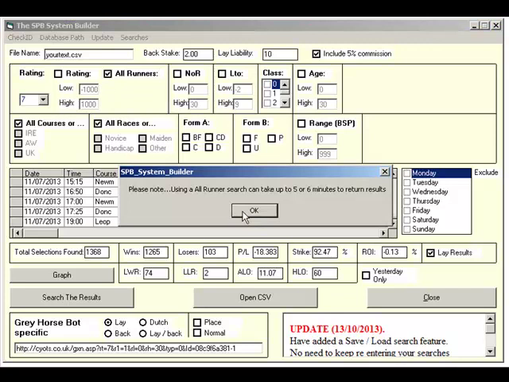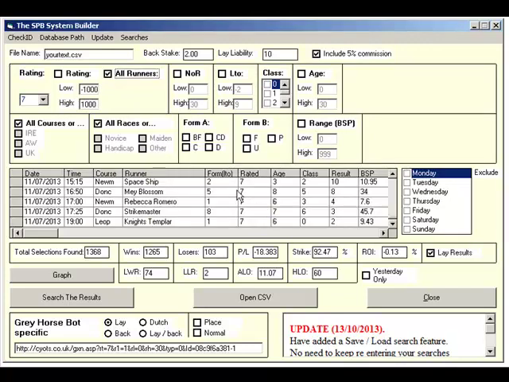I'll show you again. Please note, using all runners search can take up to 5 or 6 minutes. It's a long search and you really don't need to do it because it's not going to tell you anything. You will not make money either way, backing or laying every single runner in a race. So I wouldn't even bother trying to do the search because it takes ages and it actually sometimes crashes the software.